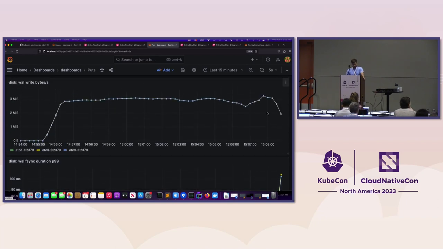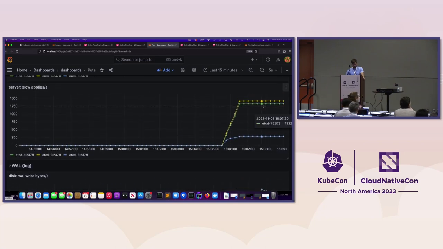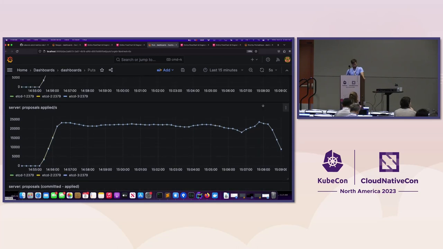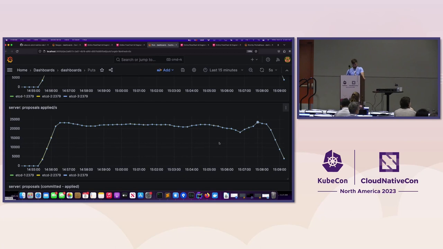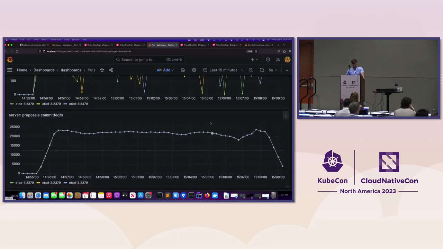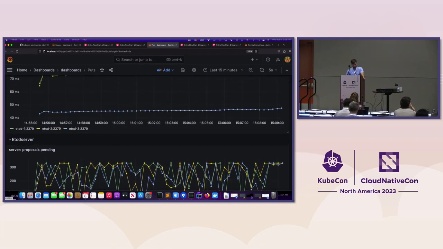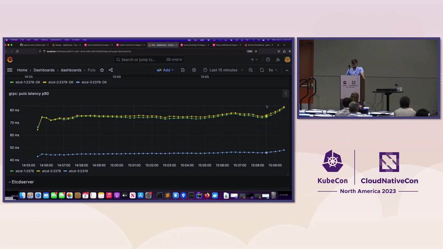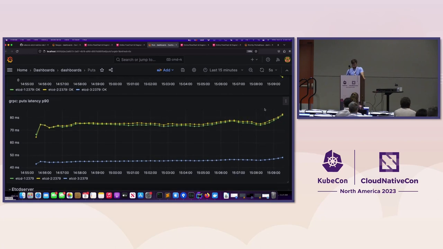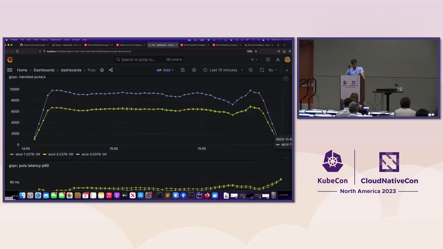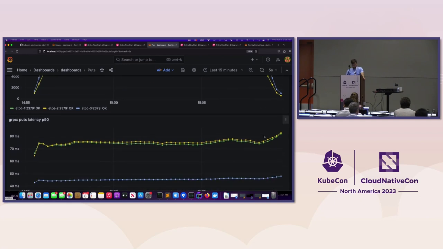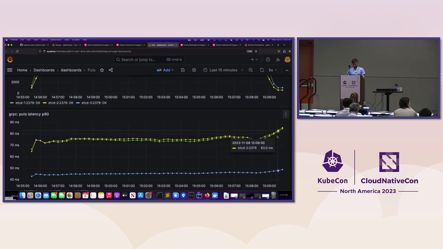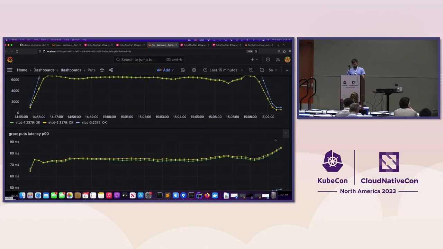Now let's see what's happening to our put requests. We also see some slow applies, and then our proposals applied is dropping because we can't keep up at the prior rate because of fsync. And let's look at the latency. So here we go. Put latency is climbing up slowly. Let's give it a little bit. And the rate of handled puts is dropping. Just waiting for the latency to climb up even more.